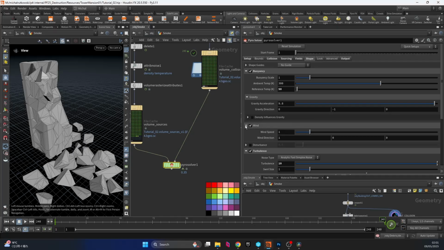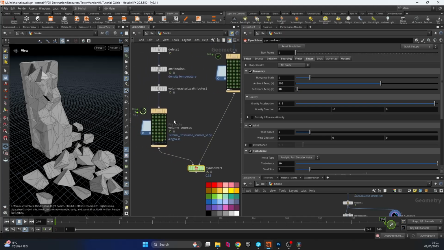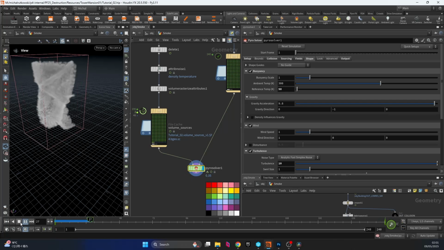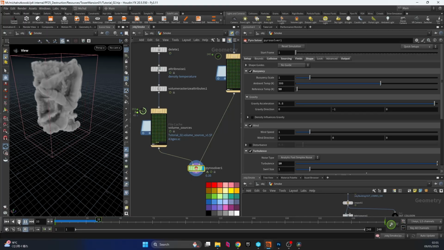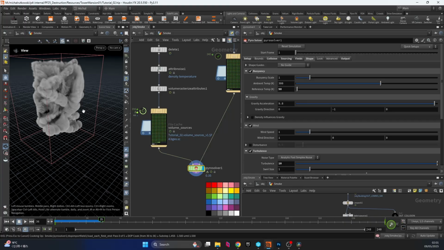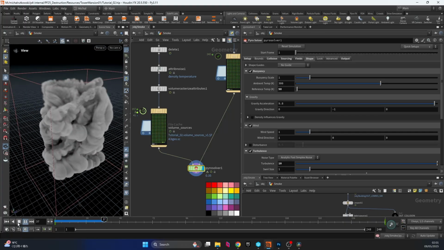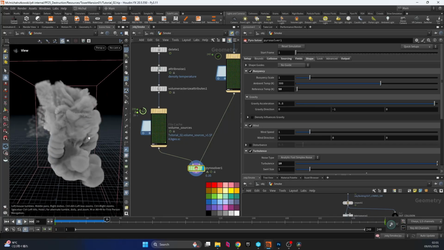One thing I missed is the wind. Ensure that wind is set up. And we are almost ready to begin. And we can see our smoke, which spreads in quite a billowy way.